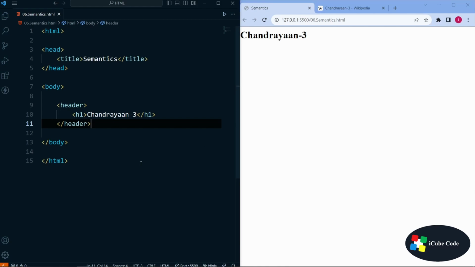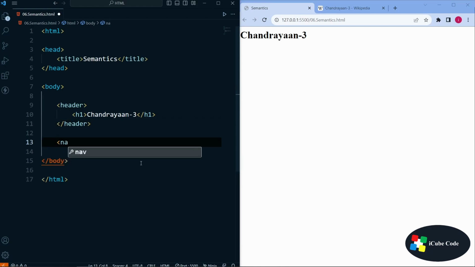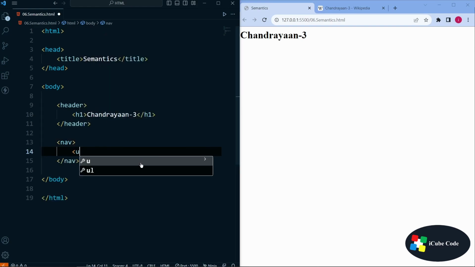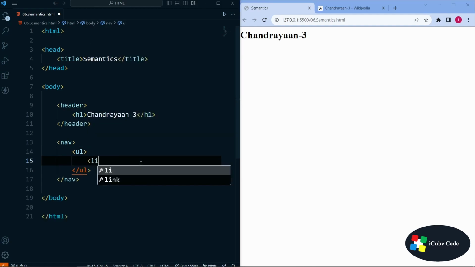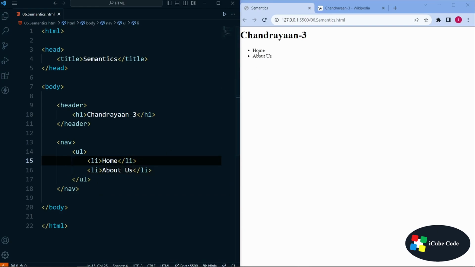And let's have a navigation. For navigation we have the nav semantic you can use, and inside that let's start writing the ul, which is unordered list, and li. I'll just write home and about us, only two, but we are not going to navigate now. But in the last video we saw how we can navigate between two pages. I'll just write the content because we want a navigation in our page.